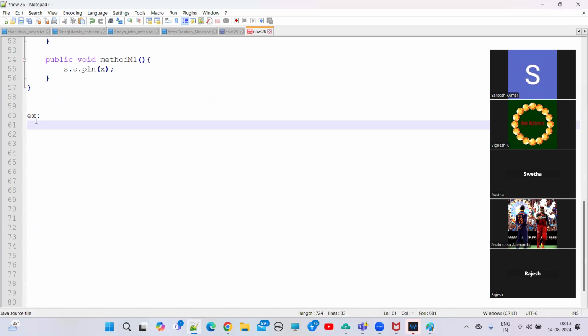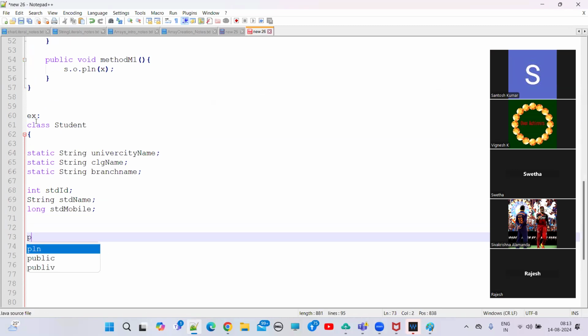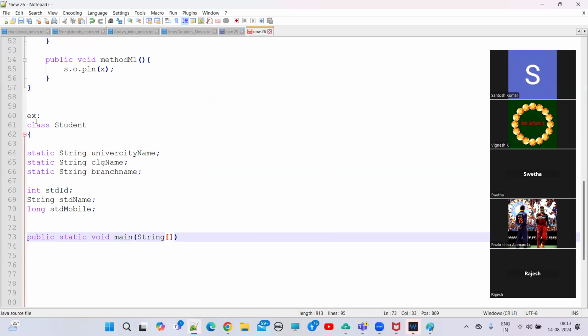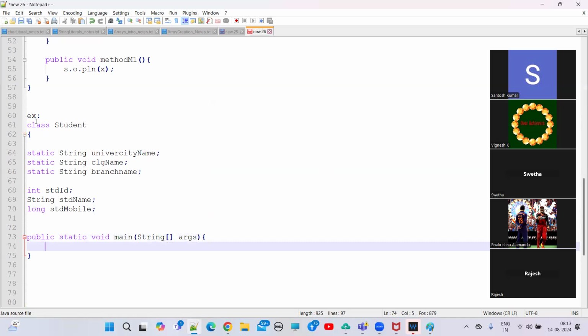Example I'm taking. Here what I have: public static void main, right? We need to have it, otherwise I cannot execute this class. The public static void main method we need to have, right? Why? From here only execution will start. Let me write some simple System.out.println, just to demonstrate right here.